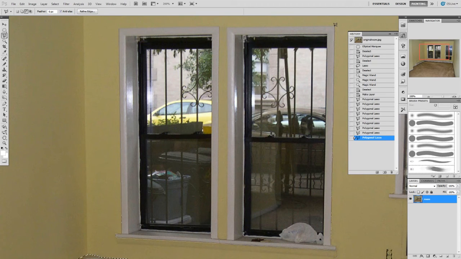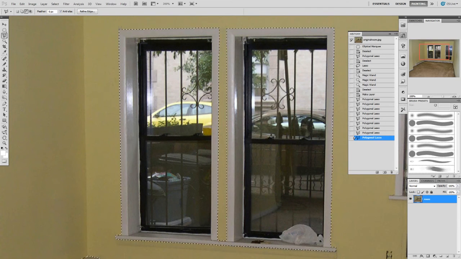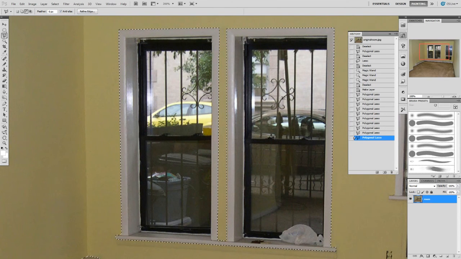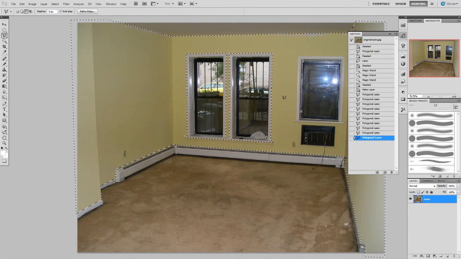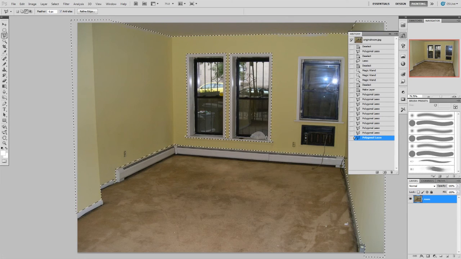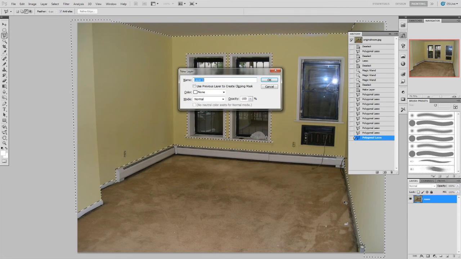I'm going to subtract this entire area from this selection. Sometimes I will talk to myself, so if I trail off, just bear with me. Double click to close the selection, and escape if you keep getting that. Anyway, so we have the wall selected and the windows excluded.